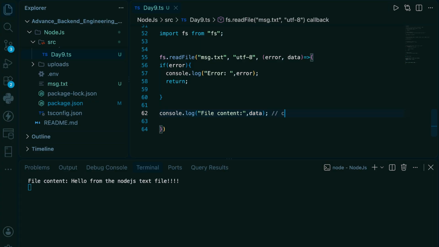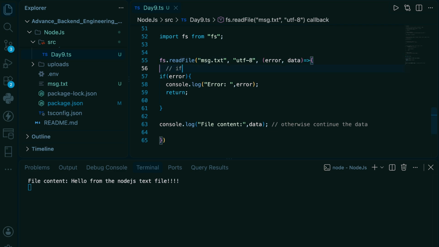I will write continue with the data, otherwise, and over here, let's say if something goes wrong, then show the error message or error data. So this pattern is very common in Node.js APIs.